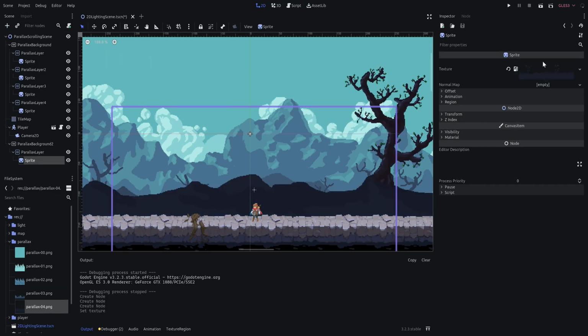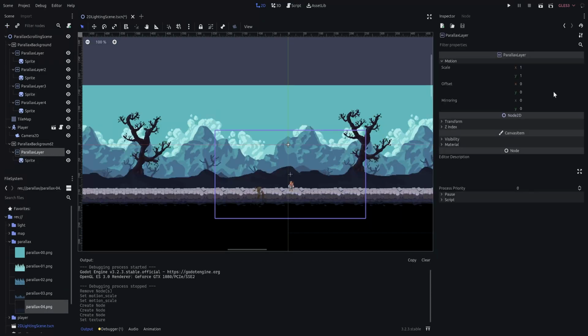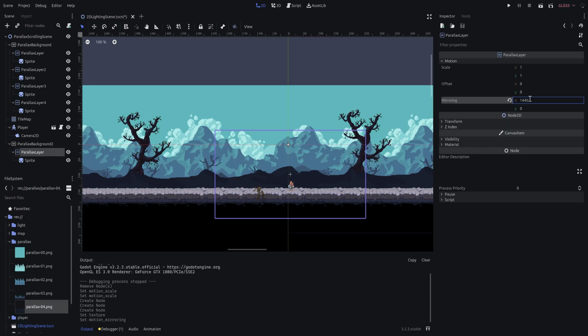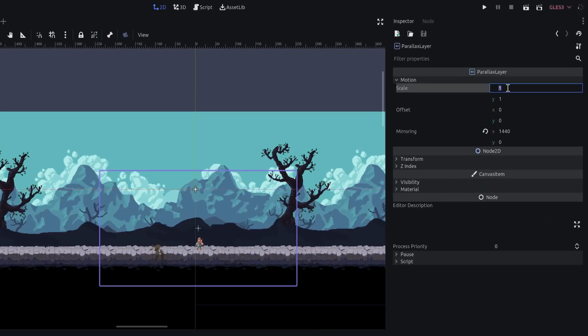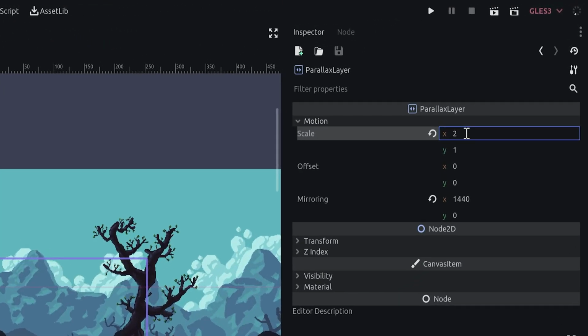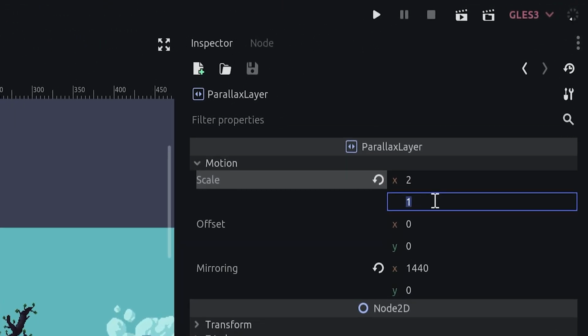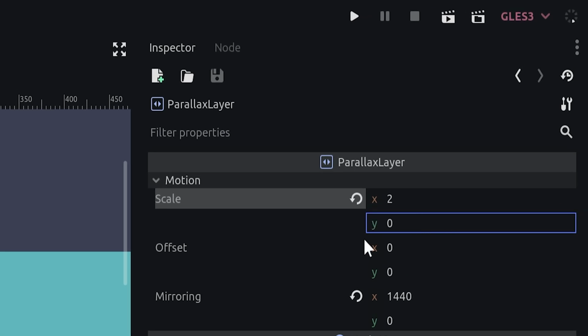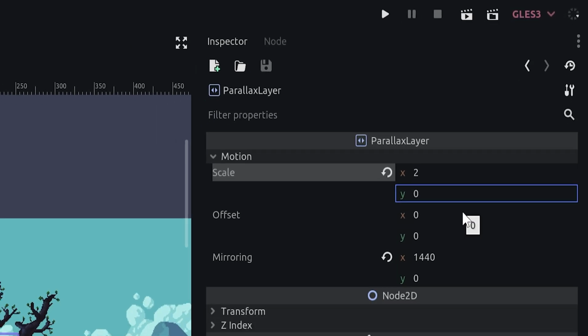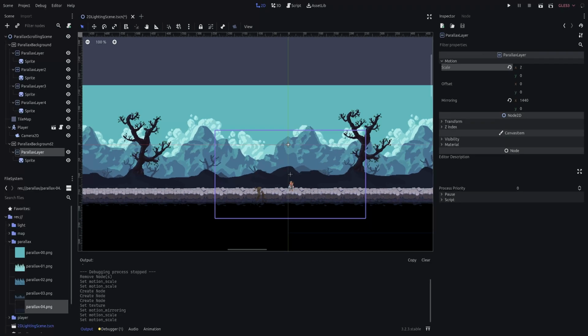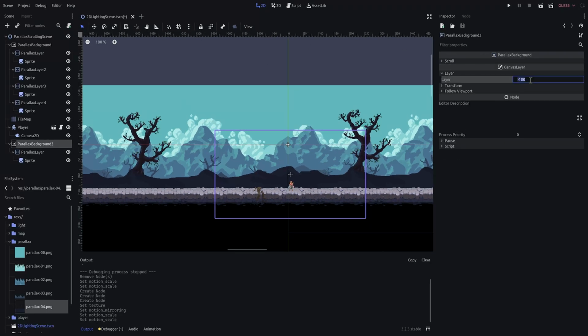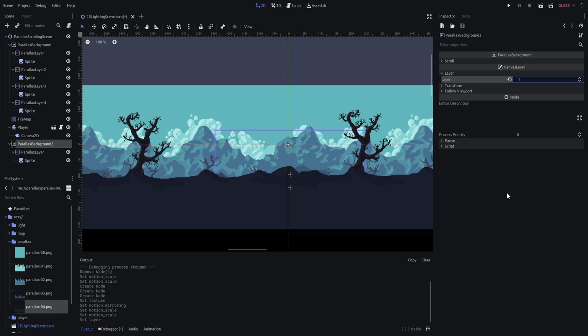Assign the last parallax image as a sprite texture. On the parallax layer itself, we are now setting the mirroring attribute and setting it to 1440. However, this time we're gonna set the scale value to something larger than 1, because the object is in front of us rather than behind. By default, the layer of the parallax background is minus 100, but since this layer is supposed to be in front of us, we need to change it.